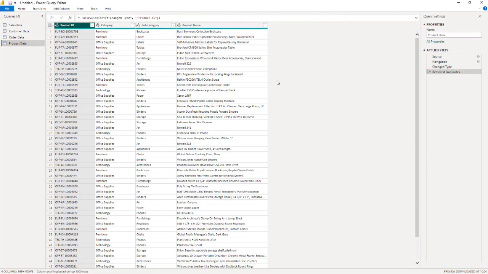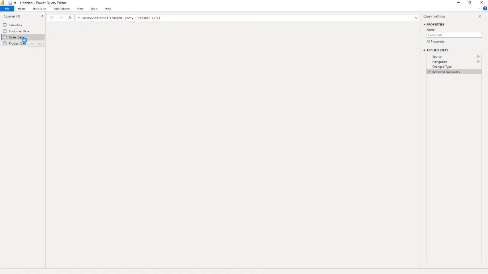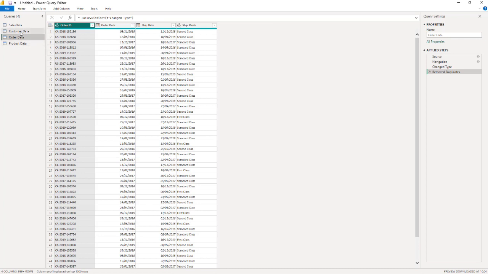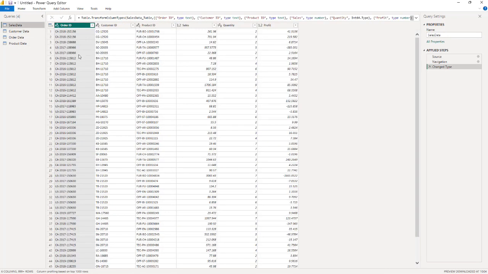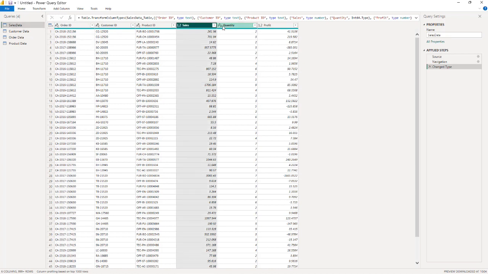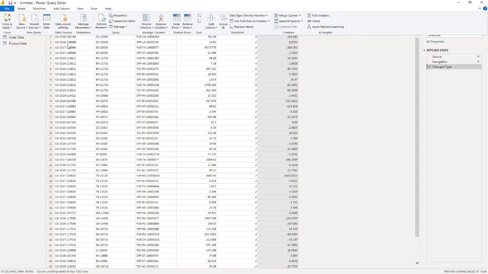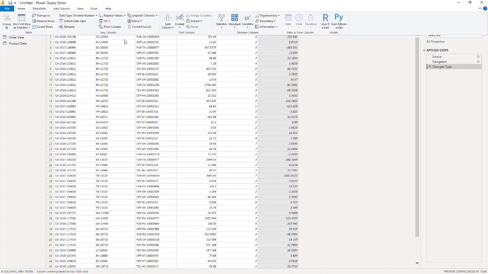So basically this is the only transformation that we need to do. If you also look at your sales table, you can see that the numbers are in the right format, which is not bad. In case you want to detect the data type automatically, you can always come here to Detect Type, and it will do it for you.